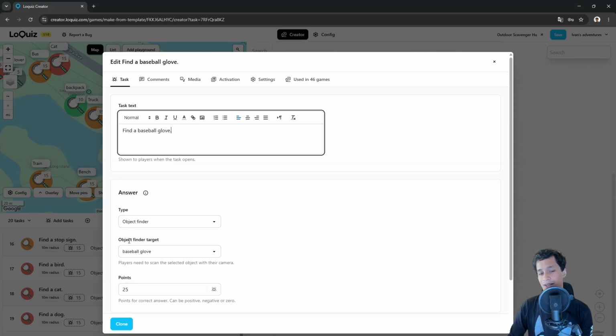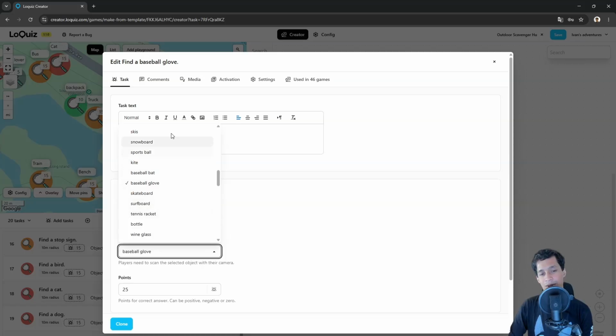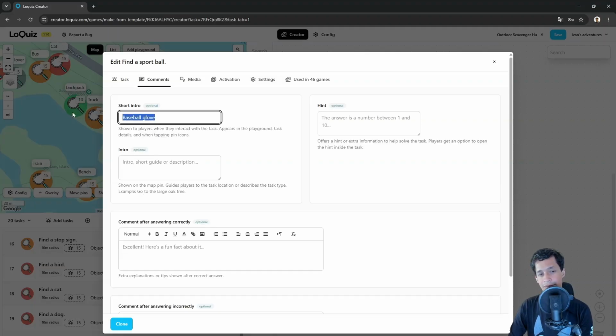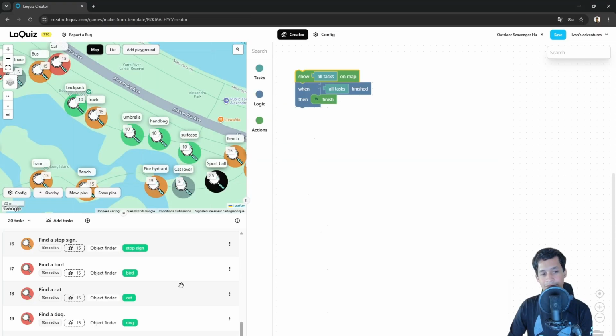The object finder is based on an item that you can choose from a list of items. There are around 80 items. These items can be recognized by your device if you choose the right one. So let's take sport ball. Instead of find a baseball glove, find a sport ball. And here we have sport ball.